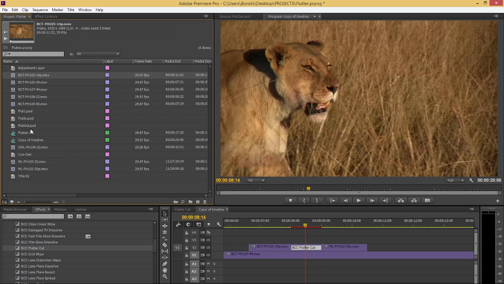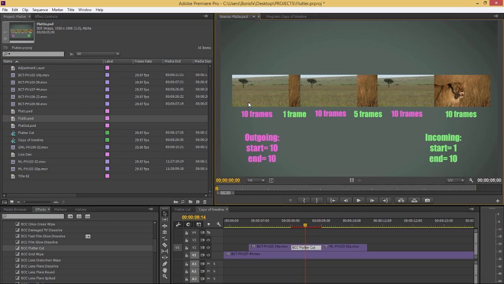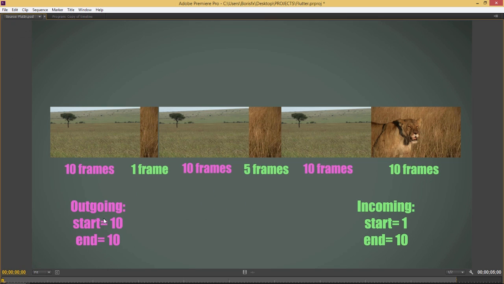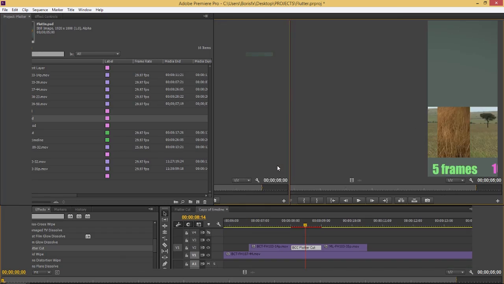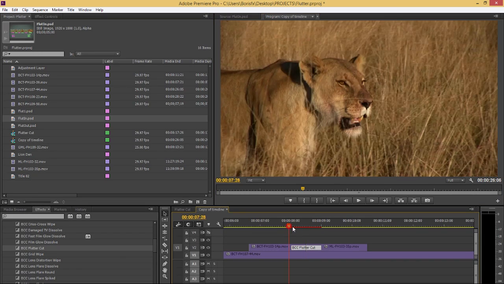So I have a little image here to kind of explain this. If you look at it like this, this is sort of what's going on here. You have the outgoing frame count and the incoming frame count, and no matter what, these two values are independent of each other. So if you tell the outgoing to be 10 frames, it's always going to show you 10 frames of the outgoing clip. And if you tell the incoming to start at 1 and end at 10, it's going to change the amount of frames over time. So you'll start with just 1 frame, and then somewhere in the middle you'll see 5 frames of it, and then it'll end at 10. Now this middle value here is not something you can control directly. The filter will be in charge of animating that value for you.